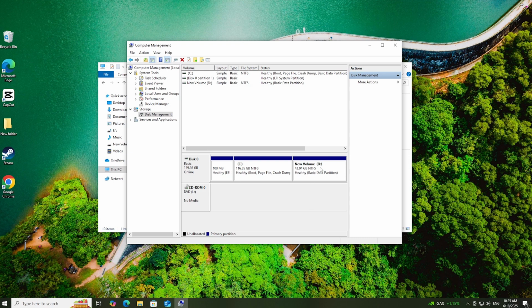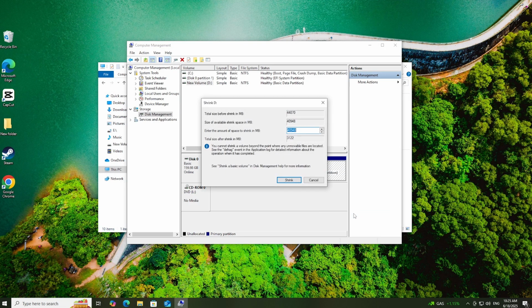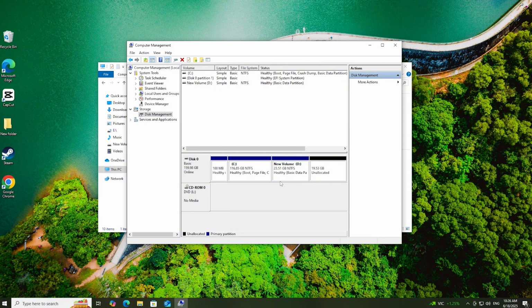Right-click on Drive D. Select Shrink Volume. I'll split it in half. This line shows the maximum amount of space we can split. My maximum is 40 gigabytes, so I'll split it in half, 20 gigabytes. Select Shrink. Now I've successfully split Drive D into two separate drives.